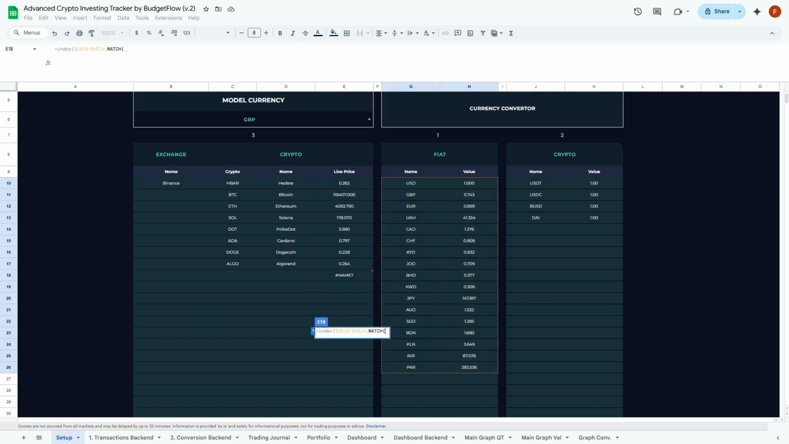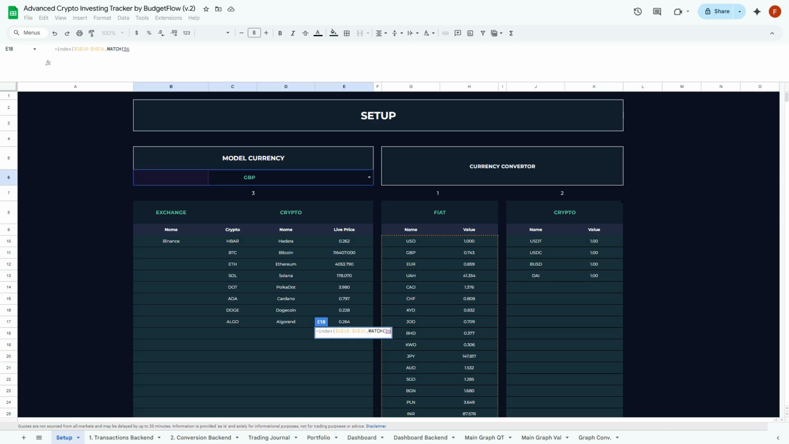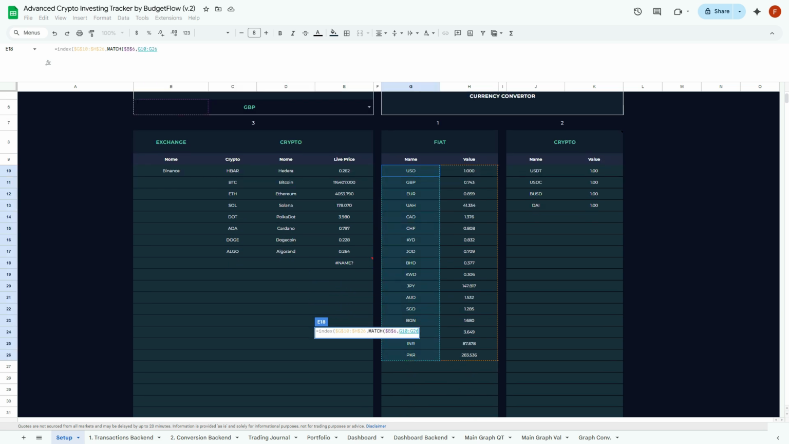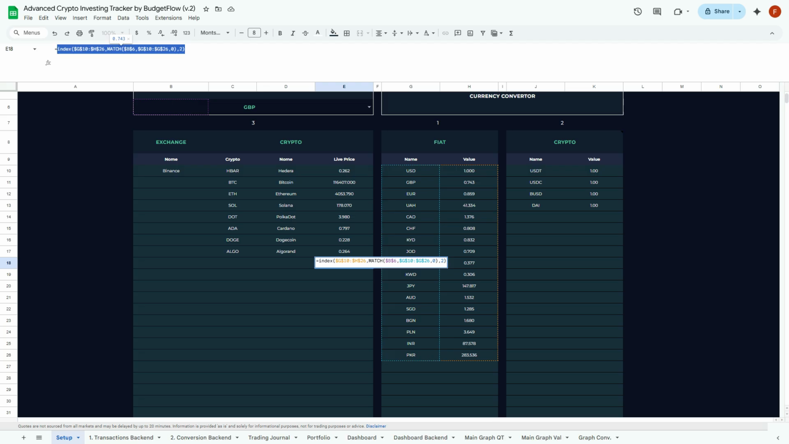I will match essentially my main currency, as you can see there. And again, I have to absolutely lock this with my currency selection here. Again, I will lock this completely, 0 for exact match, and then I want this to be a second column, because this is where the prices are. When I press 2, as you can see, I have already 0.743 appear here.